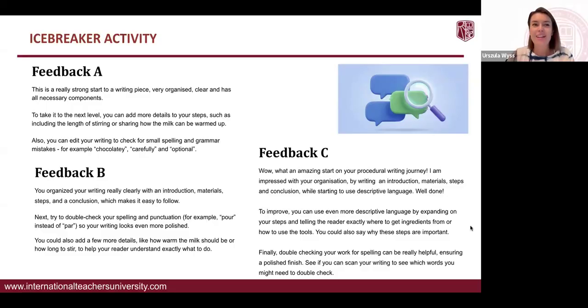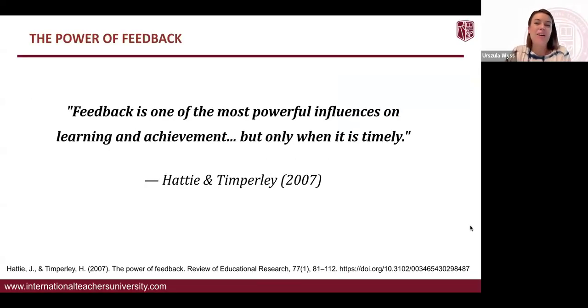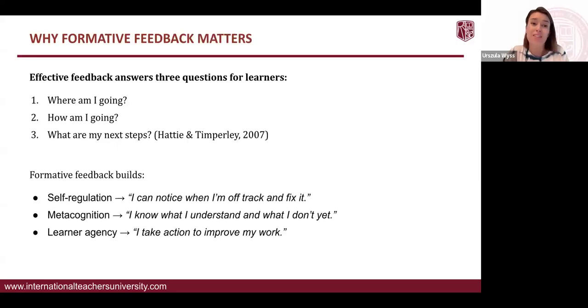So let's see. Feedback is incredibly powerful. In fact, it is one of the most powerful influences on learning and achievement. However, only when it is timely. And this was researched by Hattie and Timperley, who said that feedback is one of the most important aspects of education.